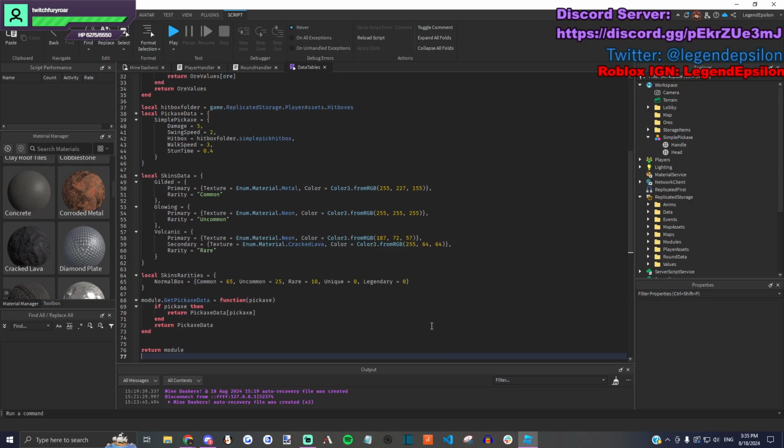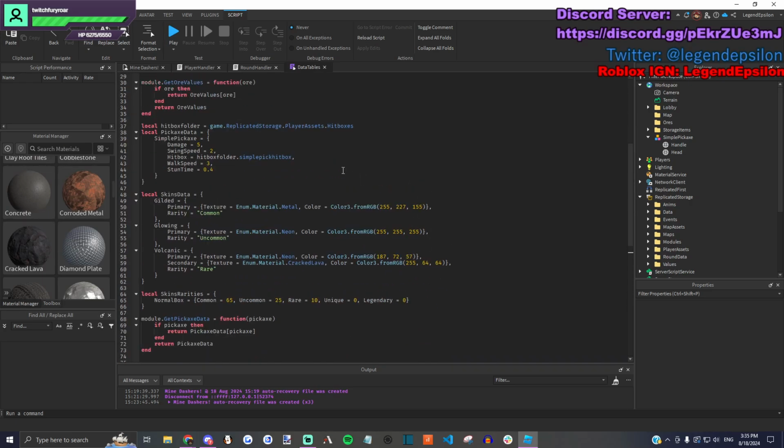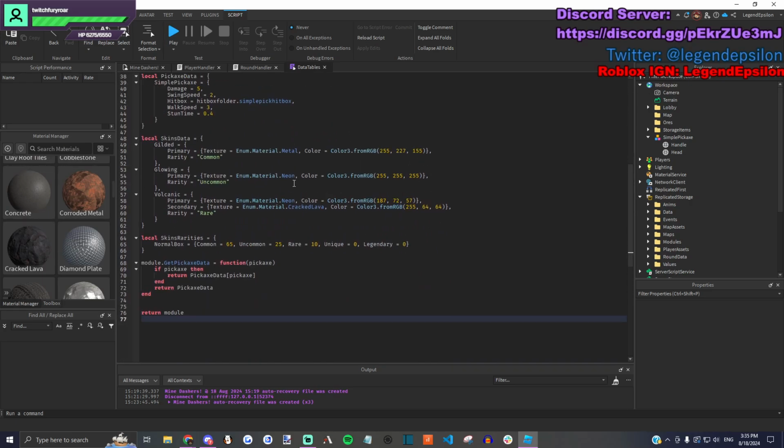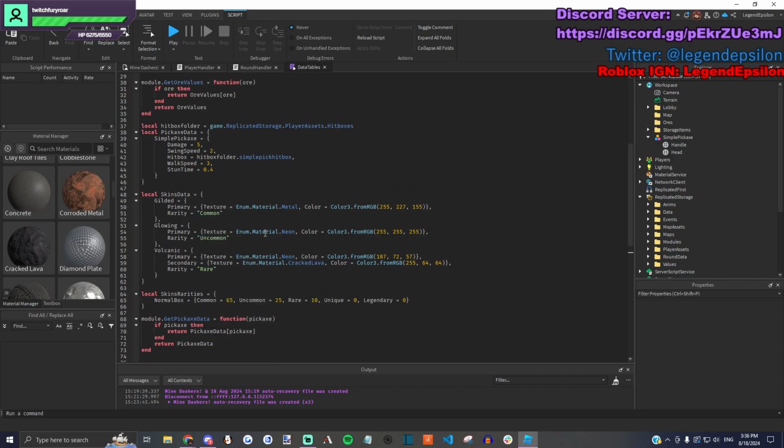We'll also need to make skin stats, because I do want the skins to also have stats to a degree. But that can come later, because I want both the pickaxes and skins to have stats. Like volcanic doing more damage, glowing having more speed, something like that. Okay.